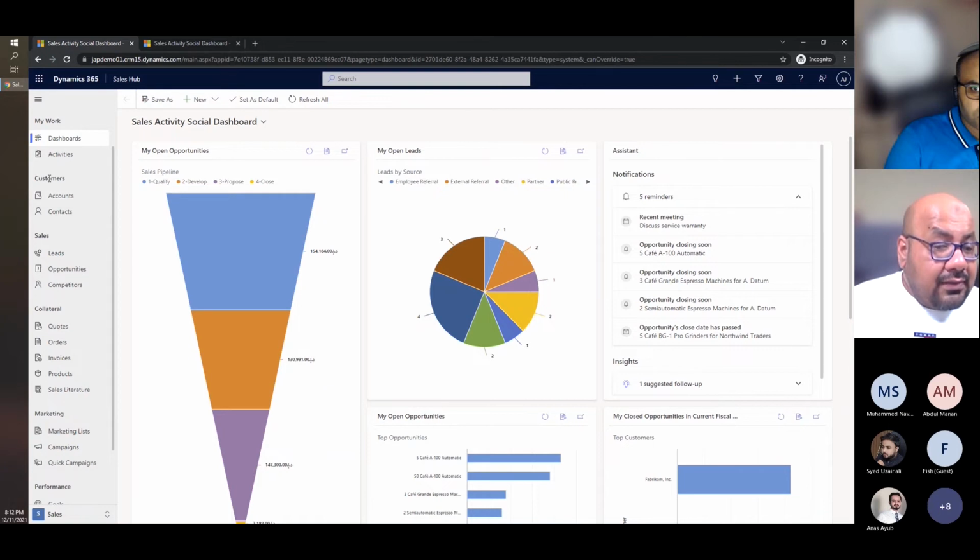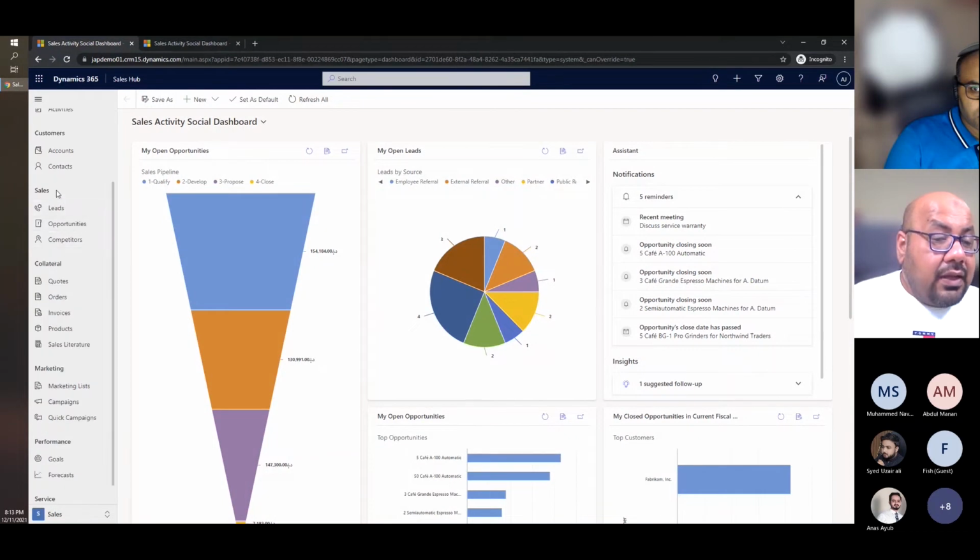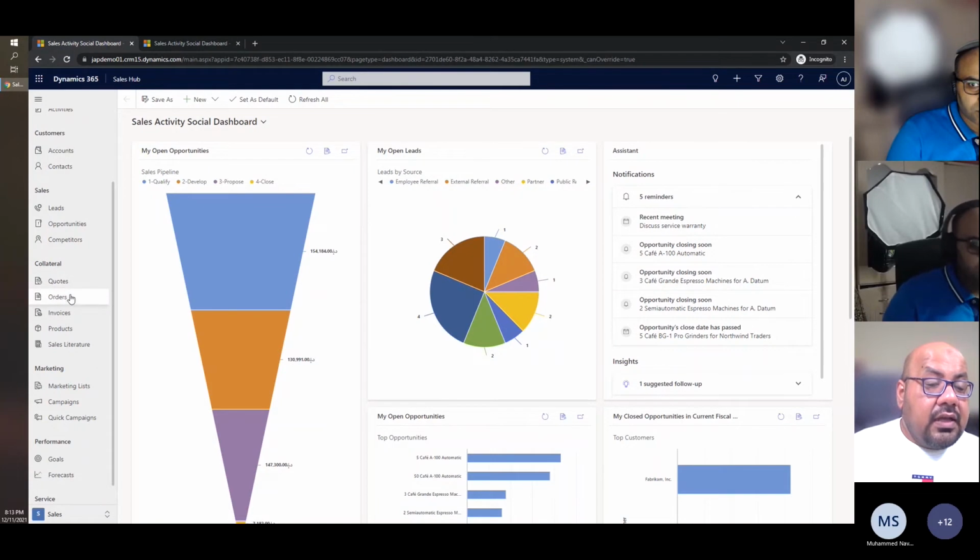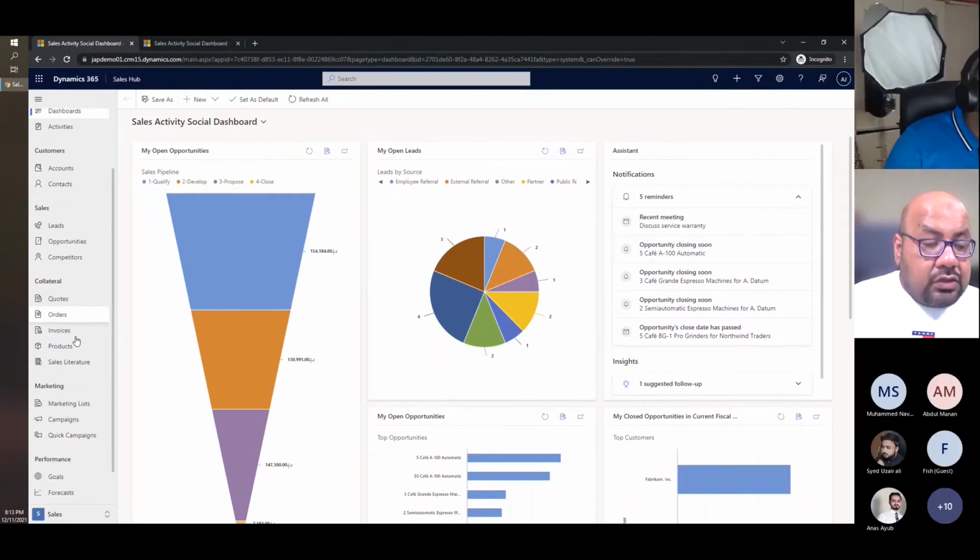Then it's grouped by the customer section, where you can see the accounts and contacts, meaning the company that you are dealing with, either a customer or vendor, and the associated contacts. Then the sales cycle, where you are going to manage everything from the lead till the opportunity. Plus, you have the option to manage your competitors, as well as the collateral part, where you are going to perform sales order processing, where you send the quotation, then the sales order, as well as the invoices, products and other stuff. These are all things that you are going to manage on top of it.